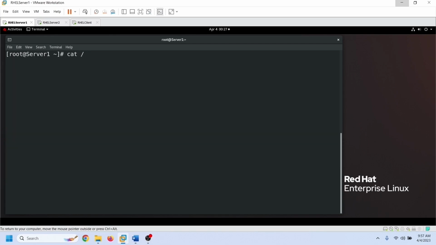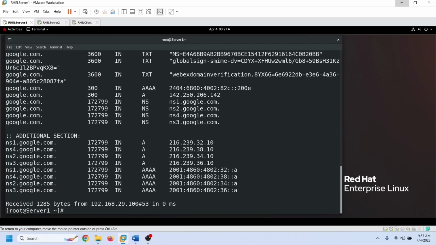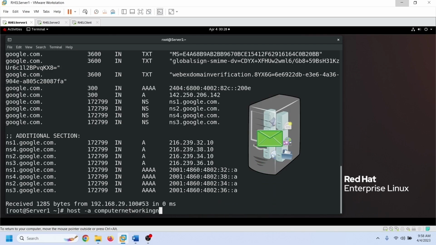We have configured this system as the caching-only DNS server. To verify it, we can use the host command. This command sends a recursive query to the configured DNS server. As we can see here, the query has been resolved by the caching-only DNS server configured on the local system. To verify, the caching-only DNS server stores the result in the cache and uses it to resolve the subsequent queries for the same name. Let's send one more query.